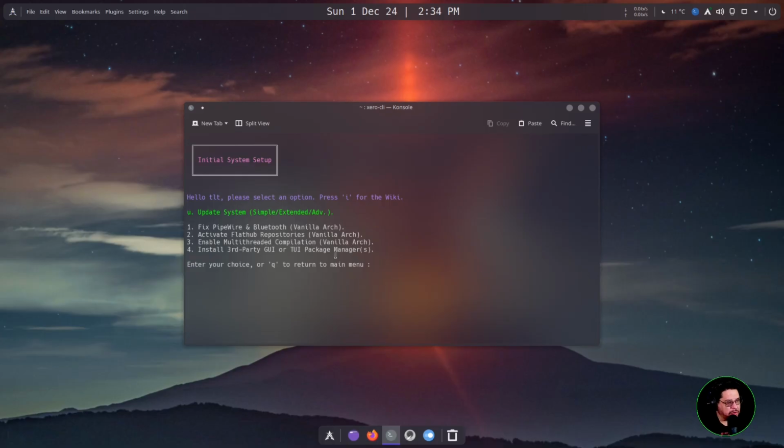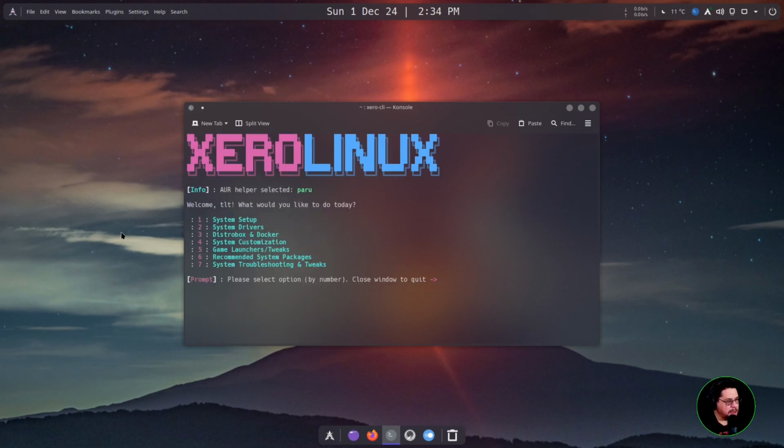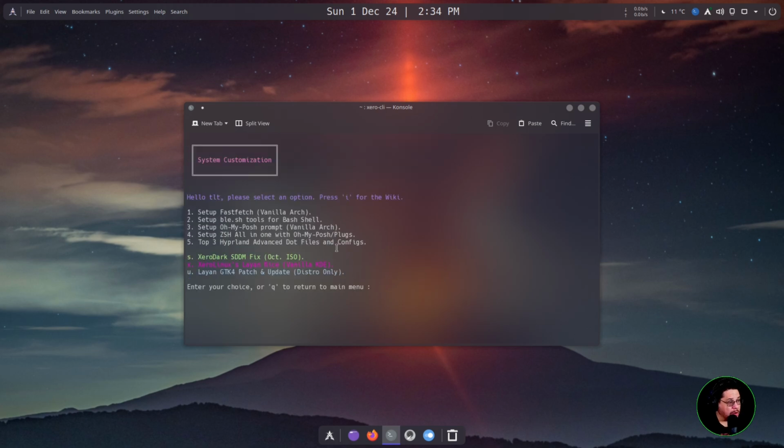So that's what you could do with that. If I want to hit Q to go back to the main menu, hit enter, and then there's that. You can do system drivers, you can do Dockers, you can do system customization. Let's see what that has. Number 4. Oh, you can set up fastfetch for Vanilla Arch. You could do ble.sh for Bash. You can set up Oh My Posh, which is already installed. You can do ZSH all in one right here for Posh plugs.